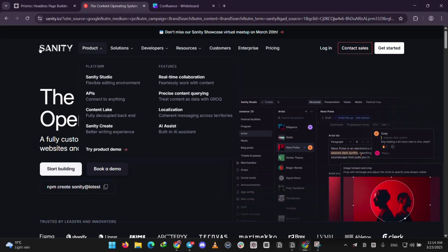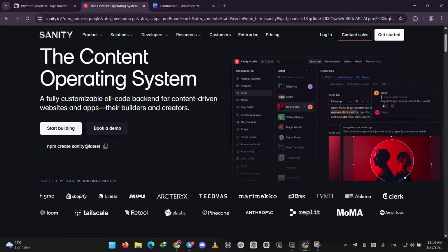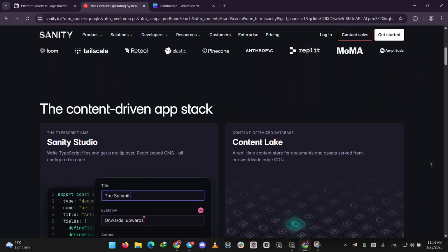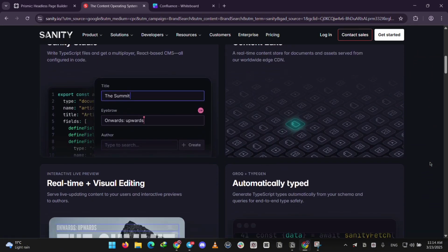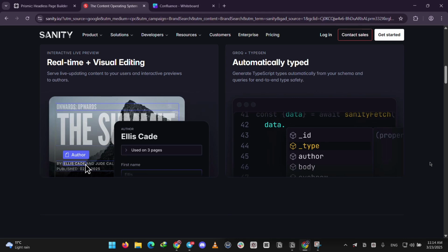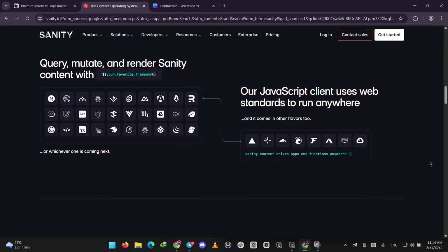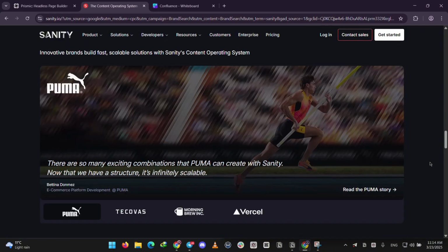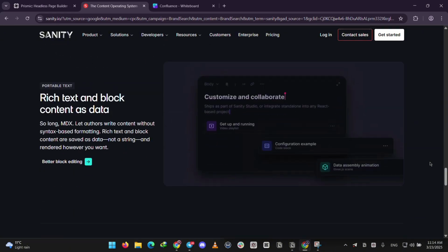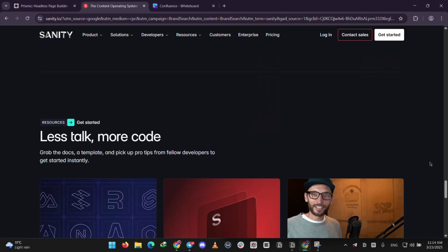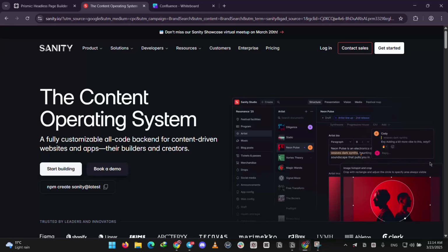Now we have Sanity. This one's more for the tech crowd. It's super flexible, letting developers customize everything with code. You manage content in a studio, you can tweak however you want, and it's great for big, complex projects, like apps or sites with lots of moving parts. Companies like Nike love it for adaptability. It starts free but jumps to $99 a month for teams, so it's pricier but powerful.